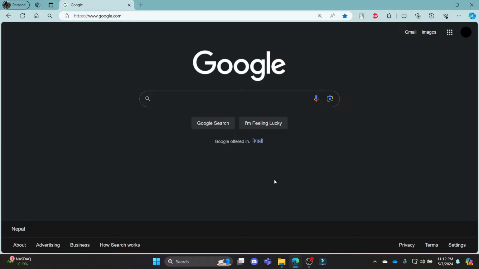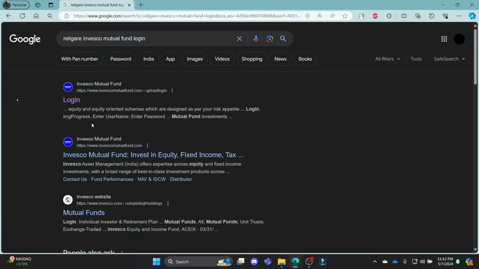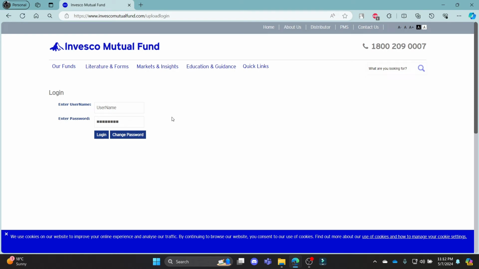In this video, I'm going to teach you how you can log into your Religare Invesco Mutual Fund account. Go ahead and open Chrome or any browser on your PC. Go to the Google search bar to search for Religare Invesco Mutual Fund login. Click on the first link which appears on your screen. It will take you to the official login portal of this page.